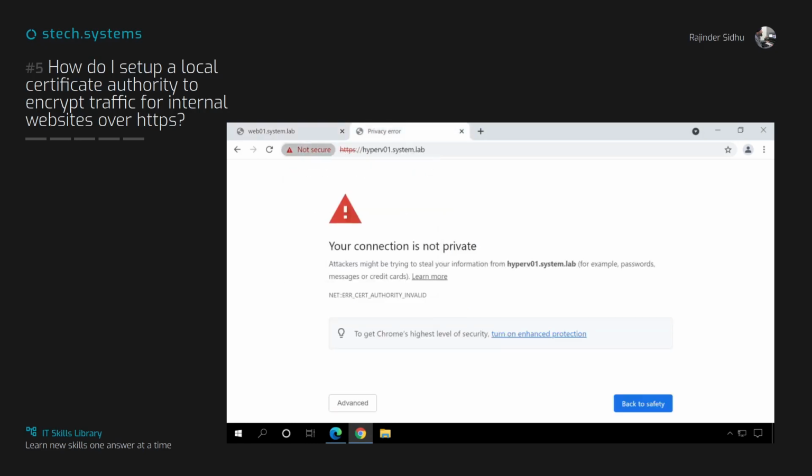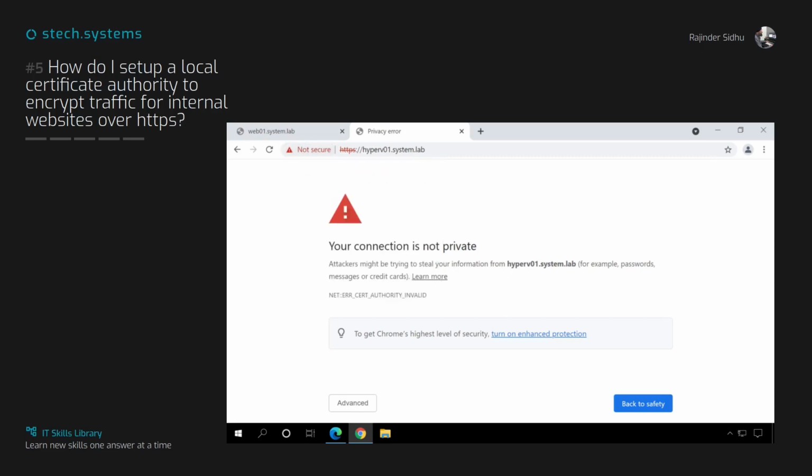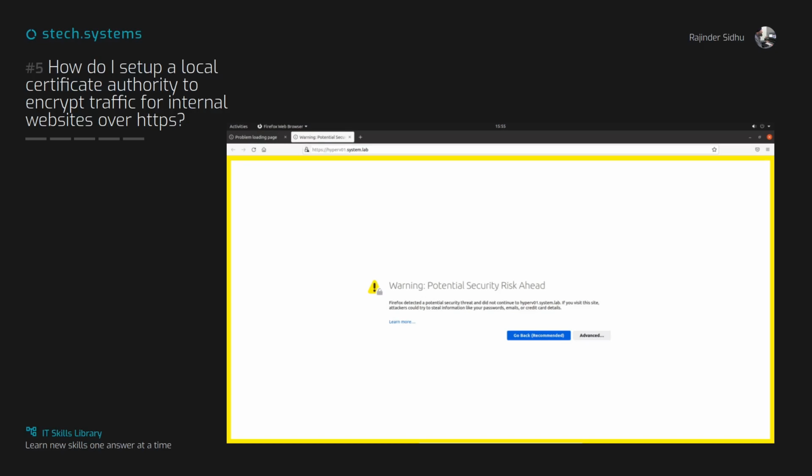From a Windows PC, Edge and Chrome both report that both sites are insecure on both servers. From an Ubuntu PC, Firefox also tells us that we can't trust the two servers. So it's this trust that we want to establish to secure both sites, so that the traffic going back and forth is encrypted using HTTPS.